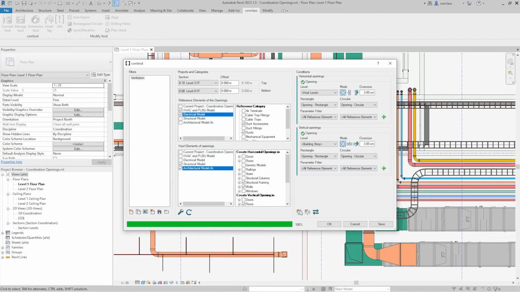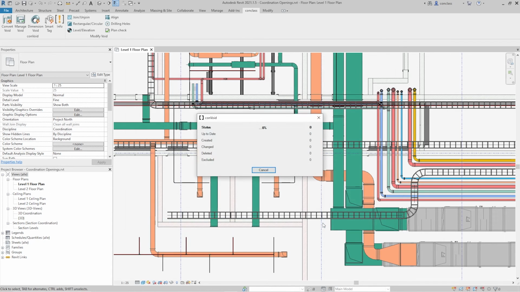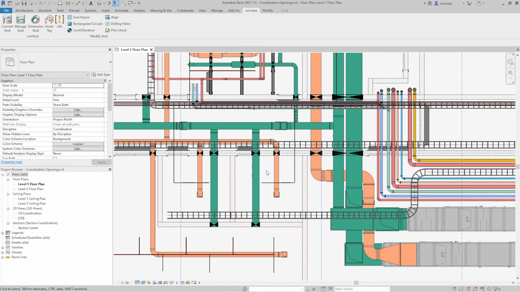You can add and define more opening types by clicking on Add Horizontal Opening Type and Add Vertical Opening Type. Click OK to start the process of creating the openings. ConVoid will now place the openings automatically in your project. All your settings will be automatically saved by just clicking OK.